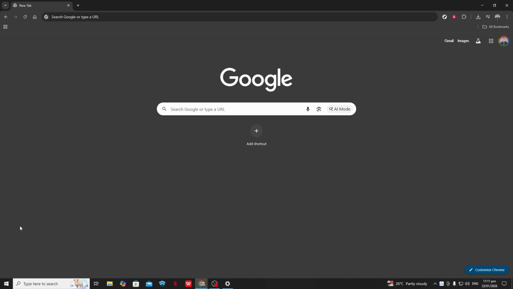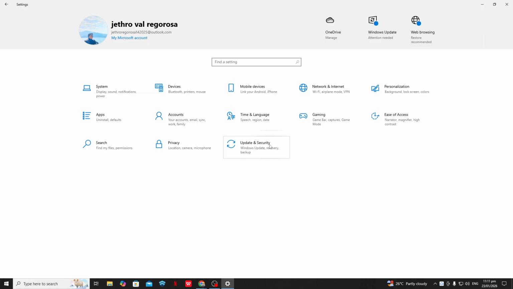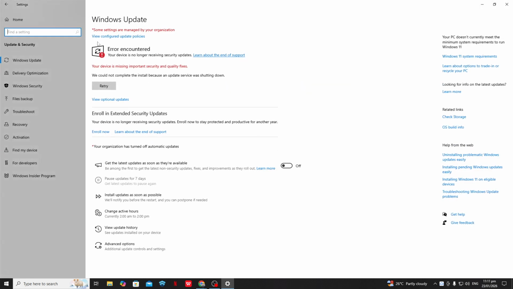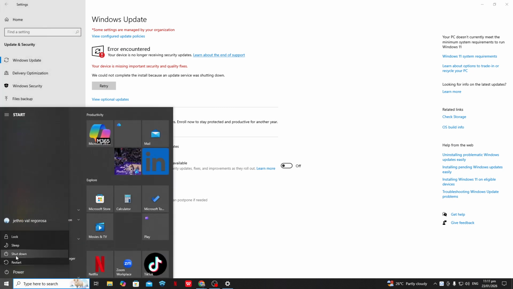First, make sure your copy of Windows 10 is properly activated and updated to the latest version that still supports ESU. You can quickly confirm this by opening the Start menu, going to Settings, then Update and Security, and checking for any pending updates. Install whatever is available, then restart your device if needed. Having all the latest cumulative updates installed helps avoid activation issues later.